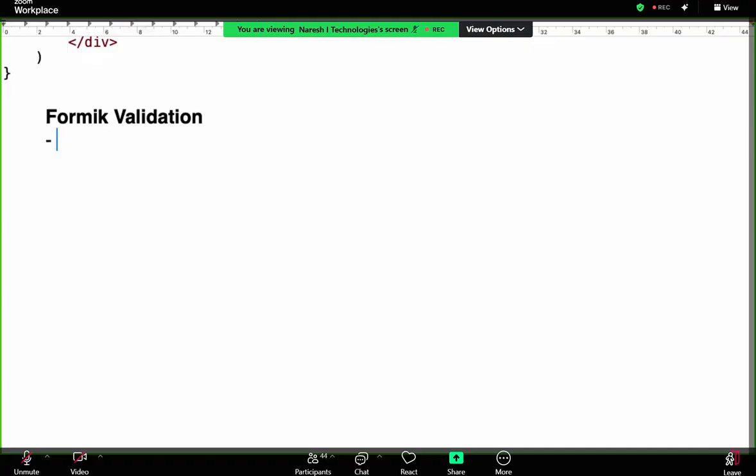How do we handle the validation? First point, what is validation? Validation is the process of verifying user input. When the user inputs anything, we are verifying. Why are you verifying?